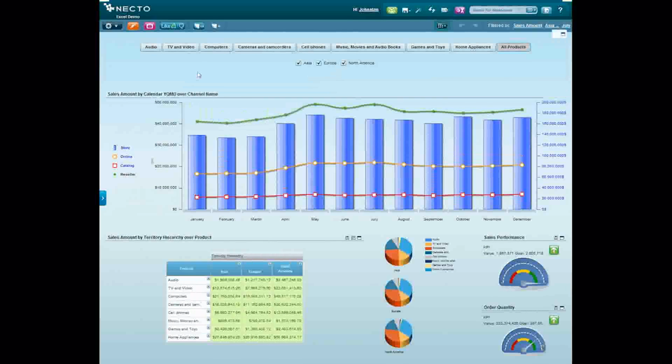Okay, so this workboard shows data of a wholesaler and retailer. We can see the different product he is selling and also the different channels that this wholesaler sells his product. This chart below shows us sales over a period of a year. We can see the different channels such as store, catalog, reseller, and online. We can also see a grid which describes the sales of product over territory and its corresponding chart. Here are two examples of KPIs showing sales performance and order quantity.